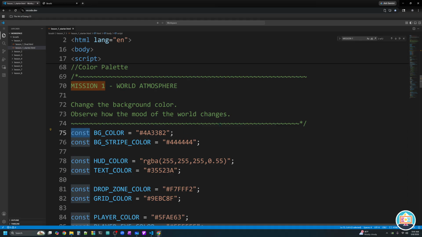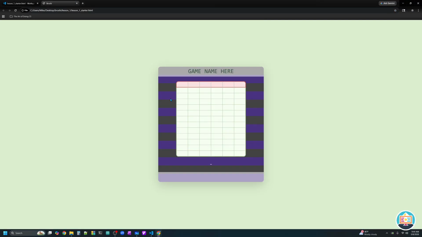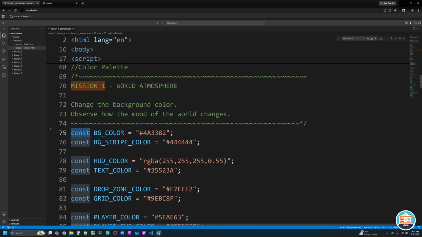When we create a variable in JavaScript, we have to declare that variable. And if that variable is never going to change its value once we define it, we initialize it as a constant or const. Because, once we create our background here, we're not going to change it in the scope of our game. So we can declare it as a const. Now that that variable is declared, we will assign it a value with a single equal sign. And the value that we are assigning here for BG color is hashtag 4A3382.